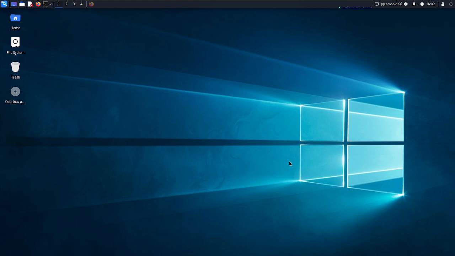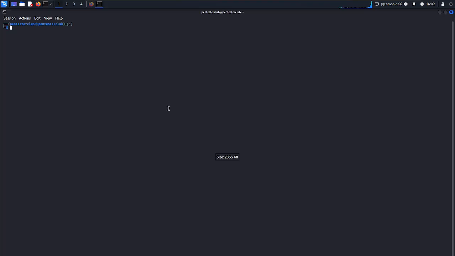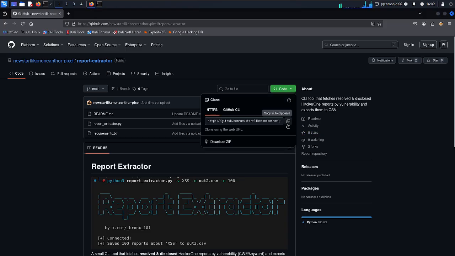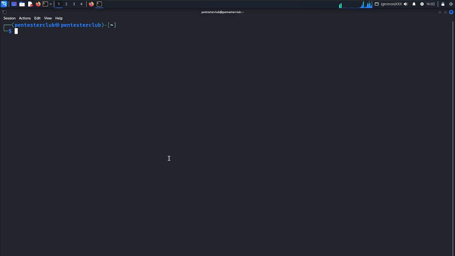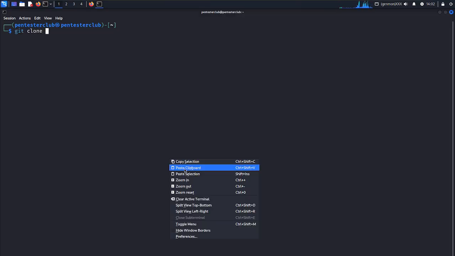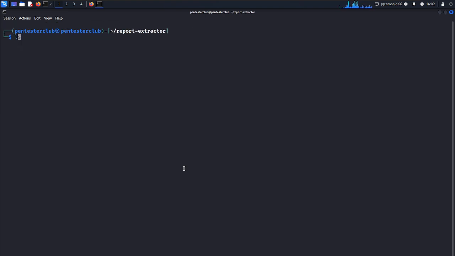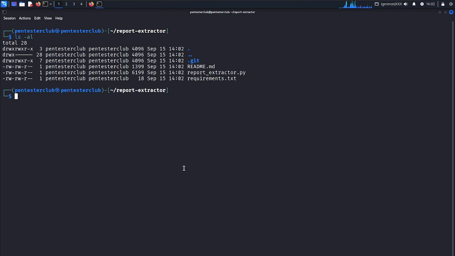So let's look here. First of all, let's open the terminal. Now let's open this one and copy it. Come back here, type git clone and paste this repository. So we got it here. Now type the report extractor directory, then clear, then ls -a.